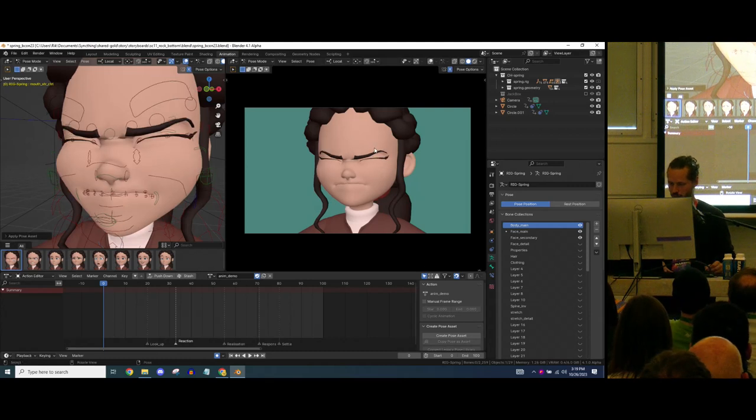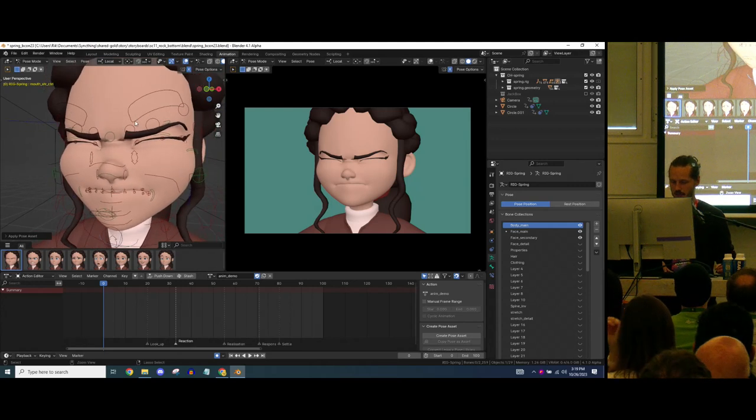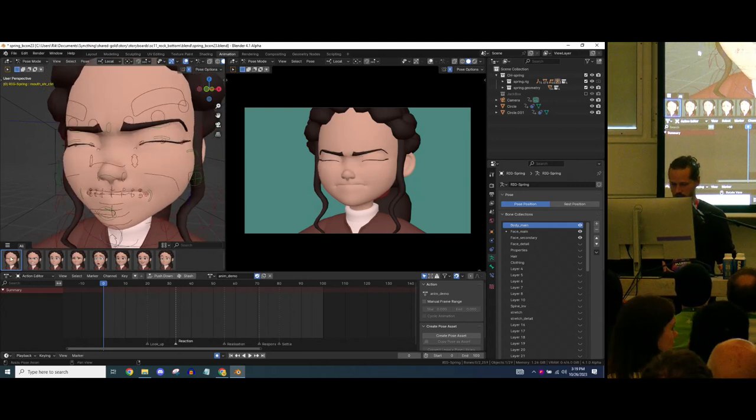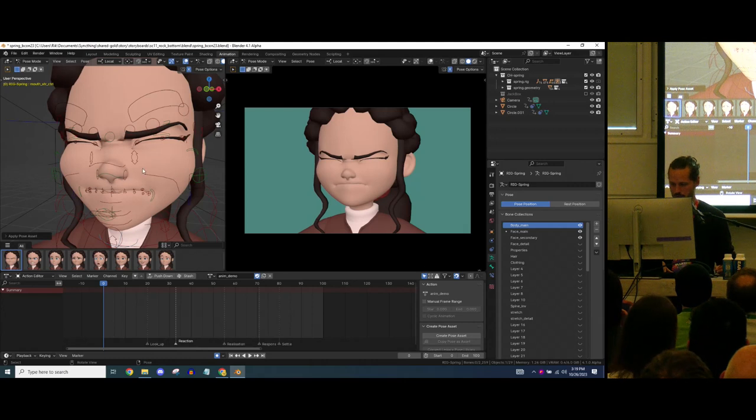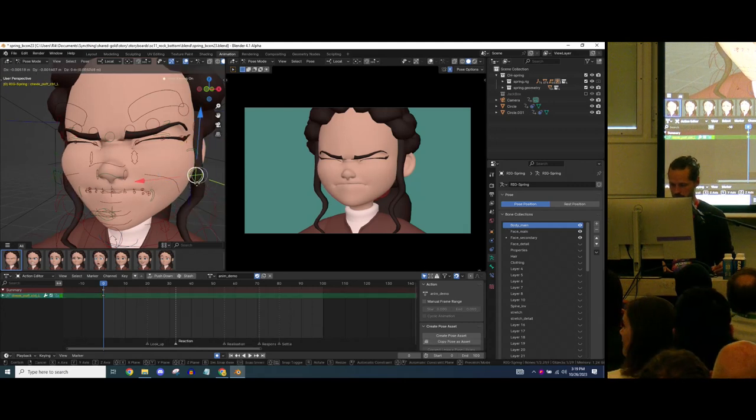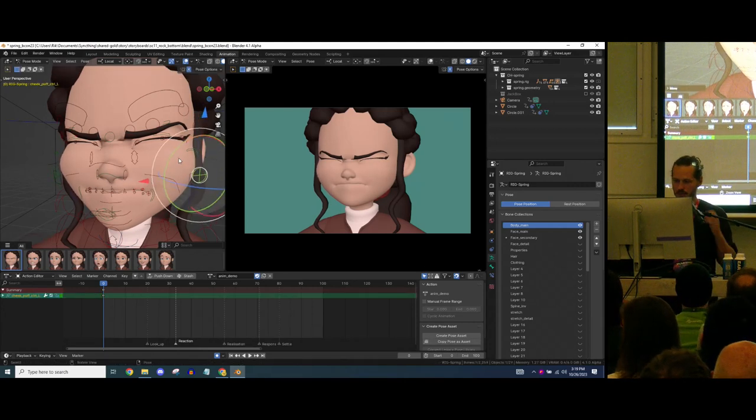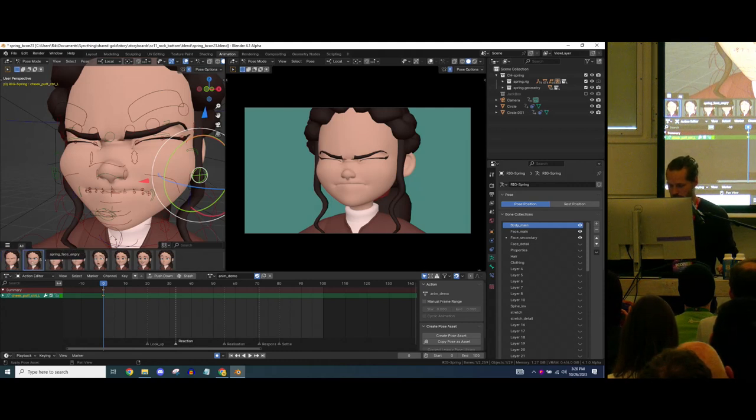So pushing it even further, get that reverse shape on the eyebrows, and creating a bit more bulge even. I think I even moved the, yeah. And really try to support with the squash and stretch of the face to get the expression as much as possible.